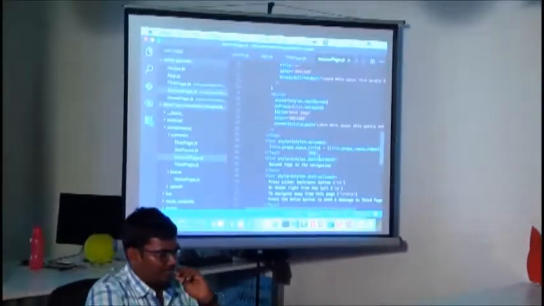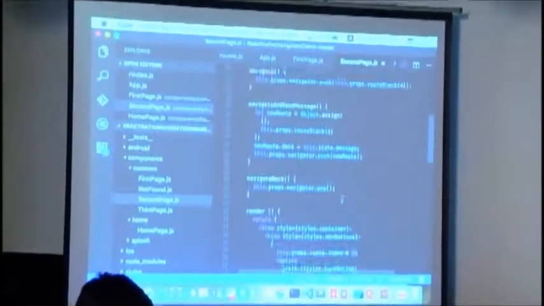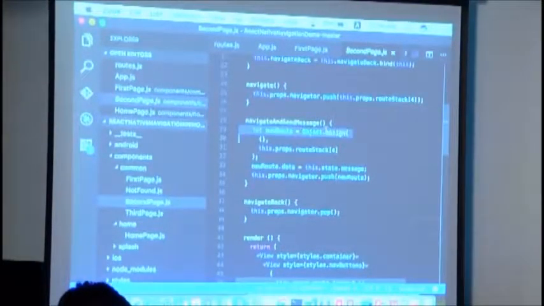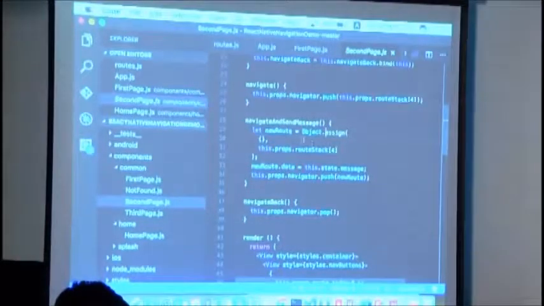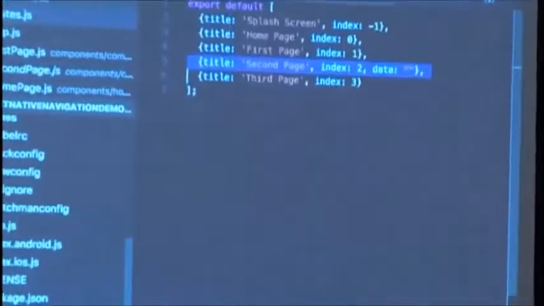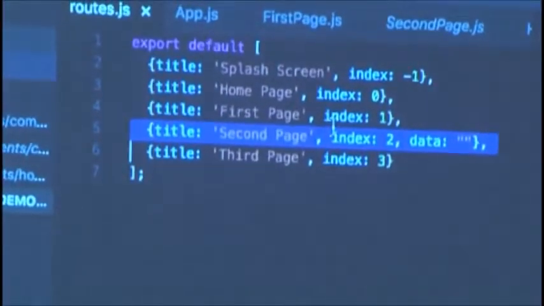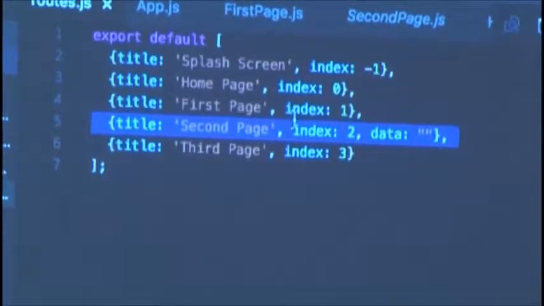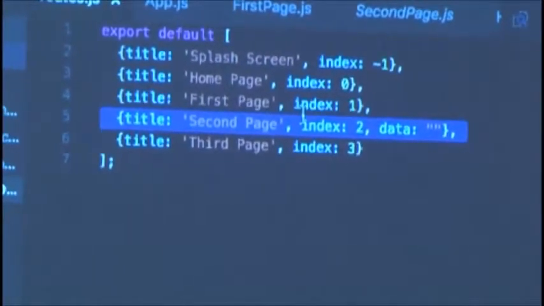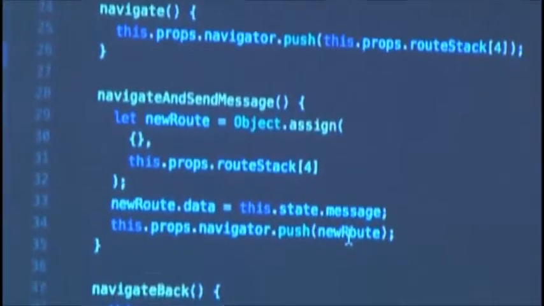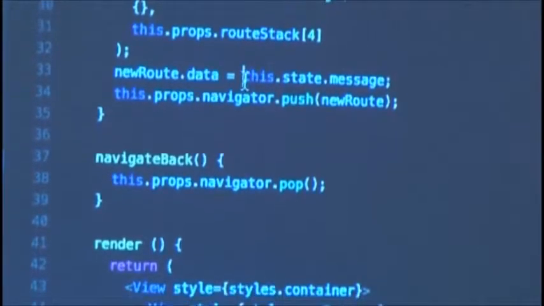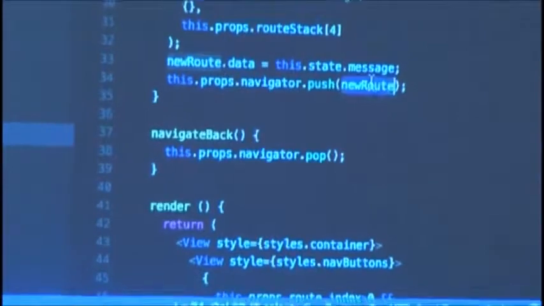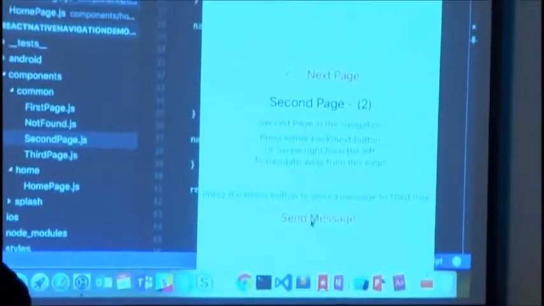So how I am sending the data along the app is, I wrote a function called navigate and send message. In here I am using the ES6 object assign function and create a deep copy of the route's fourth object. Here in the second page I am making a deep copy of that, because actually when you assign an object in JavaScript, it actually gets passed by reference. So I am making a deep copy, and in that I am pushing in the new route along with the data. I have set the data in the state and I am passing it through the new route object, and it's getting pushed into the next page.